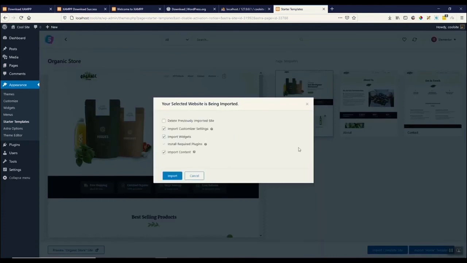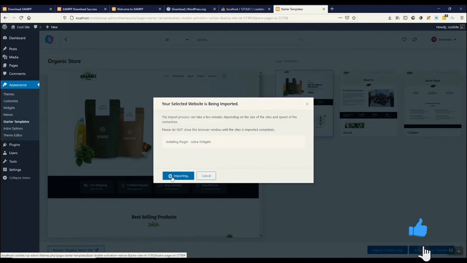This is going to take a while to install. What we're going to do is import customer settings, import widgets, import content, and install the plugins. It's going to do everything for you. It's also going to set up WooCommerce for the e-commerce website. So you're going to import all the content and the customization settings. So I'm just going to click on import. This is going to take a while.